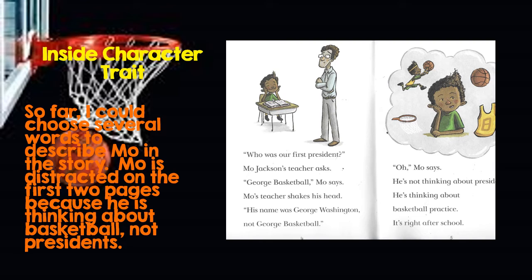If I was describing Mo right now, I could choose several different words. On the first couple of pages, I would describe Mo as being distracted, because when the teacher asked who was our first president, Mo responded with George Basketball. That shows that basketball is on his brain, not George Washington, who the first president was.